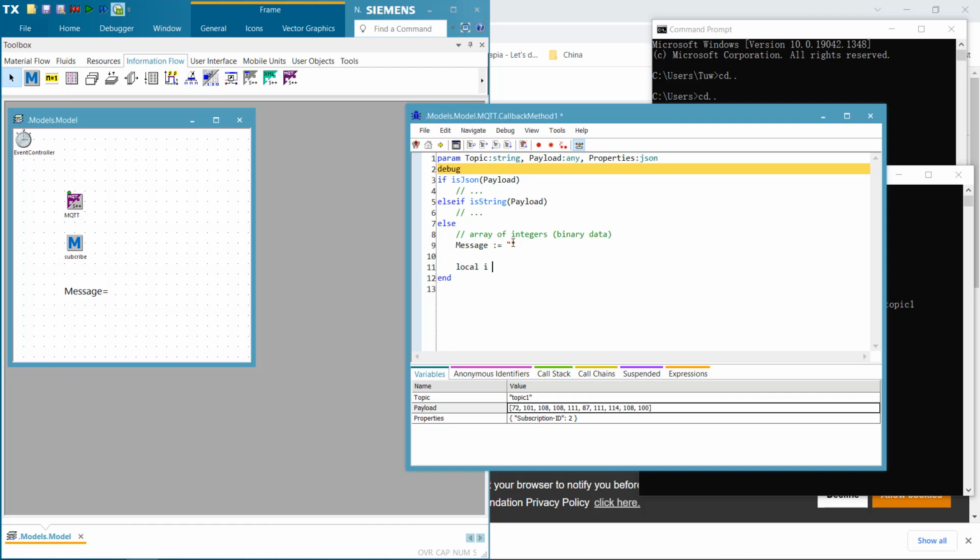write a for loop. So I'll just write a for loop for local I equals 1 to the length of the payload. Payload dot dimension refers to the length of the array. Up here I will say message is incremented with a character. So in order to convert this number into a Unicode character, we will need to use the keyword stringChr, C-H-R, and convert payload according to the index, and that's it. So I'll just apply it.